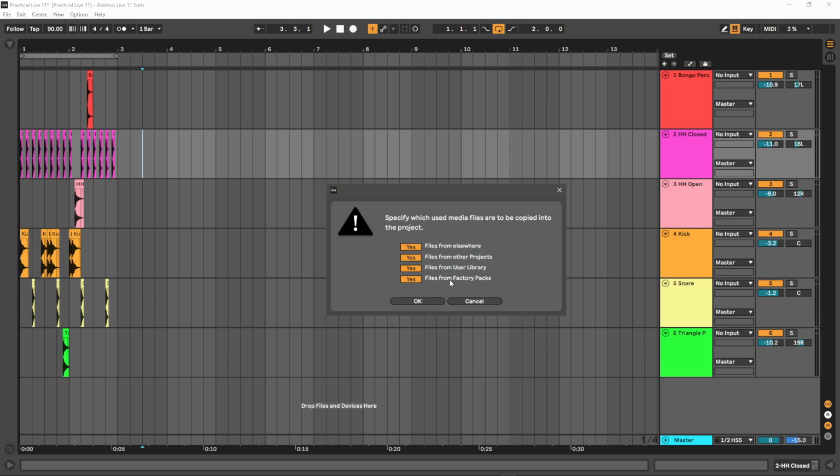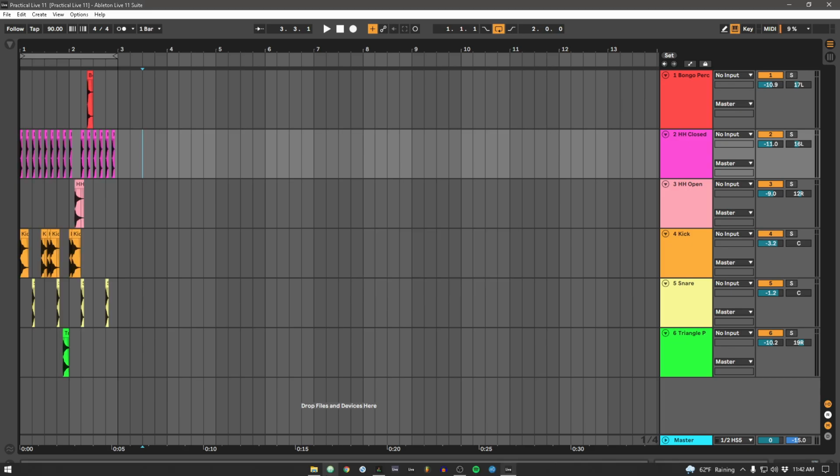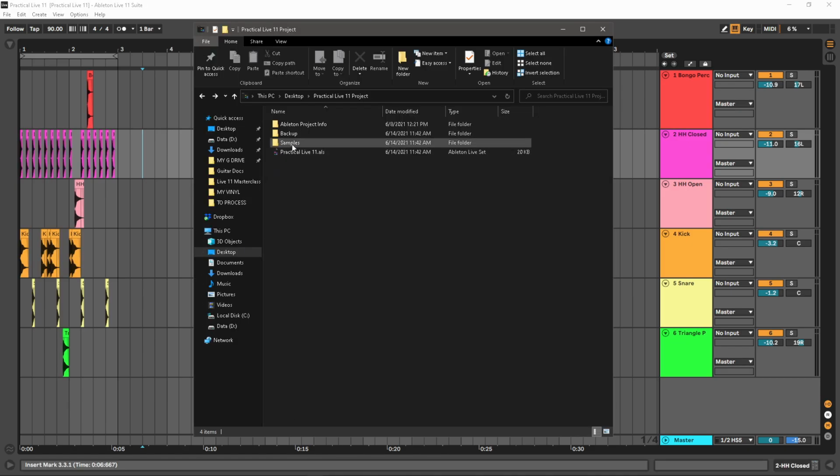For instance, if you only use one studio setting, then you're not really going to want to use factory packs because they're already going to be installed in your library, and Live will be able to reference them pretty easily. Anyway, we're going to hit OK here, and we're going to come back to our file folder, and look at this.